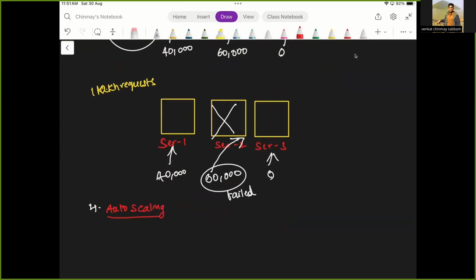Auto scaling. Auto scaling is also the most important factor because today the applications are all distributed in the cloud. The majority of applications will be deployed into the cloud. For example, if you take an example of Amazon, so that you can easily understand why auto scaling is also an important factor.